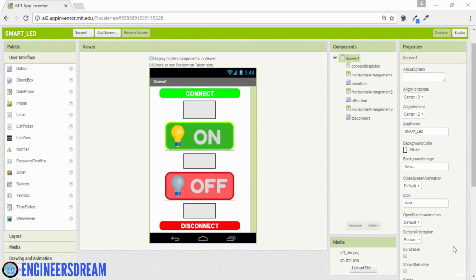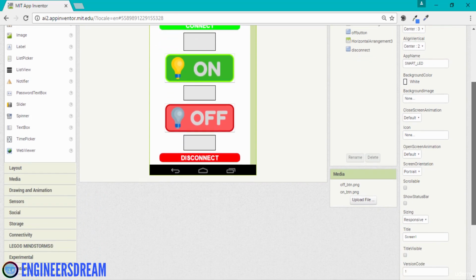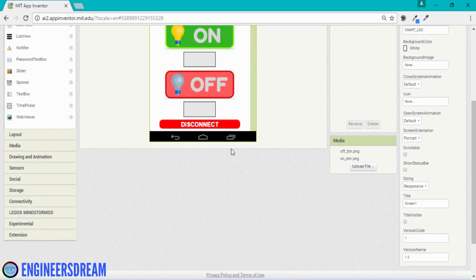In the previous video, we designed the user interface for a smart LED application, and in this video, we will do the graphical programming for our application. Now, as you all know, for joining the graphical blocks, we have to go in the block section. But before I move to the block section, there is one more component that I need to add, and that component is the Bluetooth component.